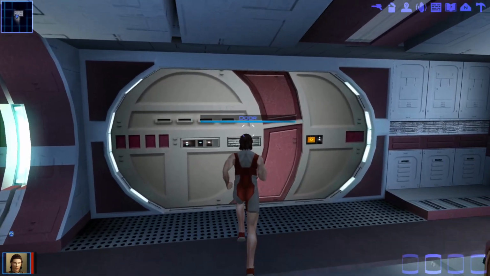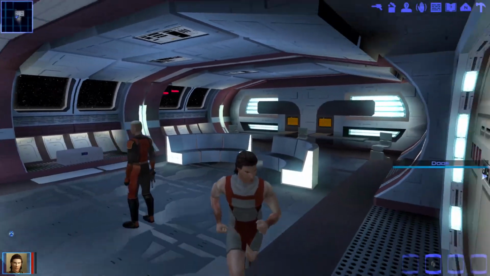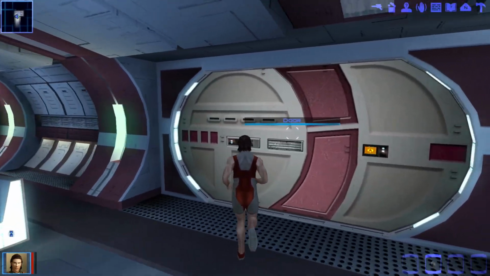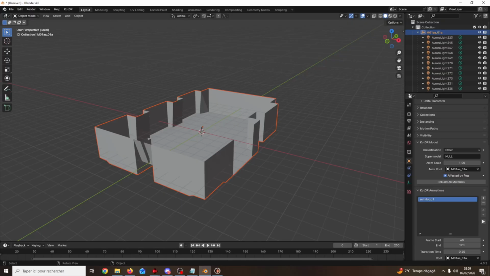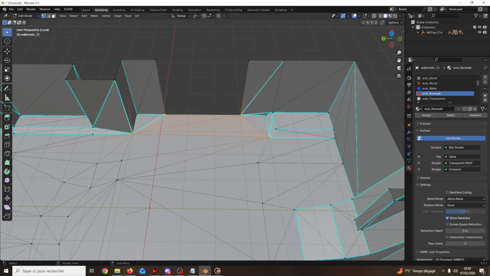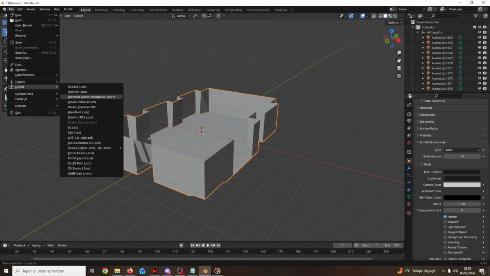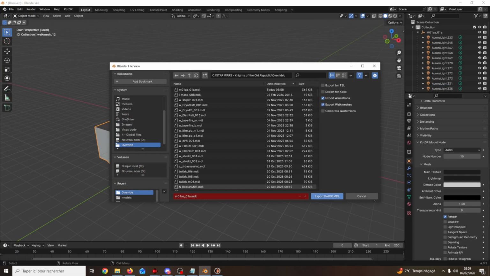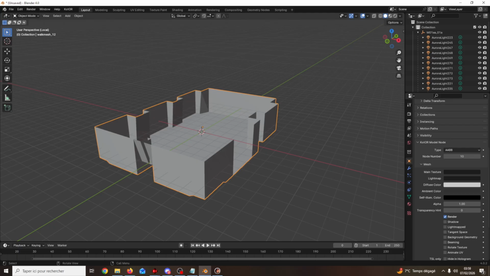So if you see, we can't walk now. Quick save, and now I'm gonna apply some water instead. So I click on walk water here, I assign, go back to layout, I export it, should be good. I'm gonna reload.